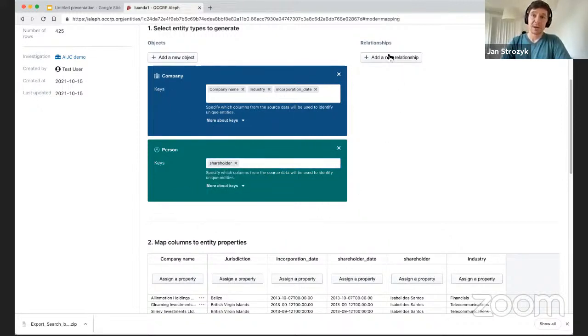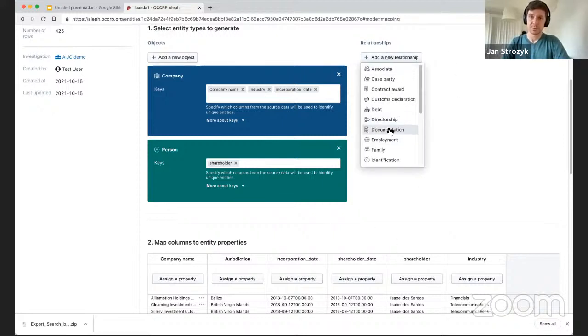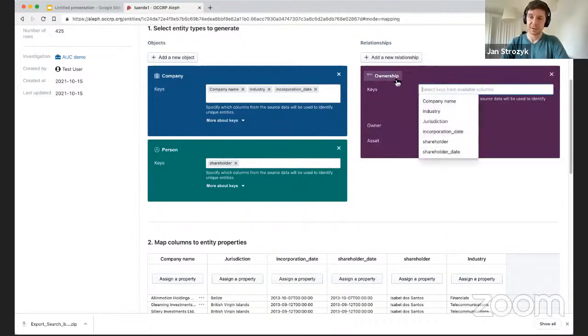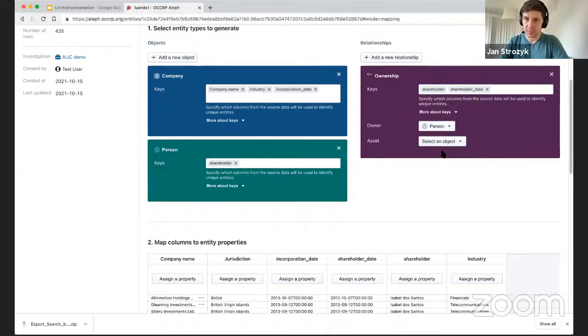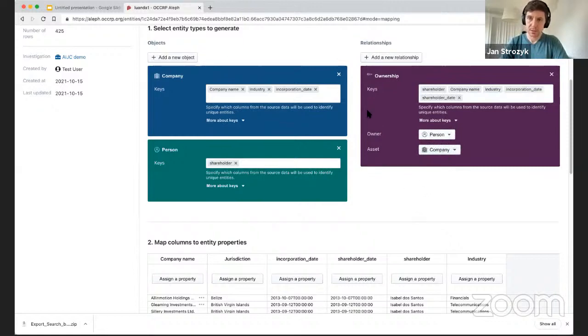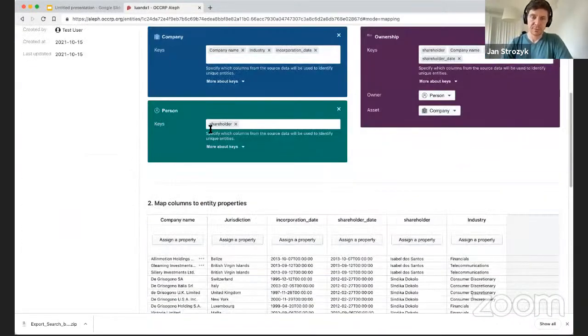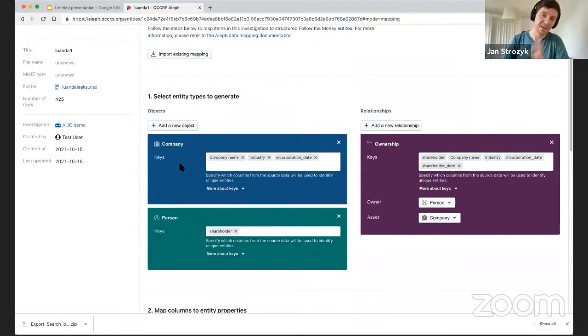And then there's a relationship that we can define. So we define two objects on the left side. We have two objects in this table, companies and shareholders. And we have a relationship between those two. These are all different relationships that you can use in Aleph. The relationship that we are going to use is ownership. And this is defined by, let's say, shareholder date, maybe. And then the owner is, in this case, the person, and the asset is the company. All right, so this is the important stuff. We define the objects, entities, things, whatever you want to call them, and the relationship between those.